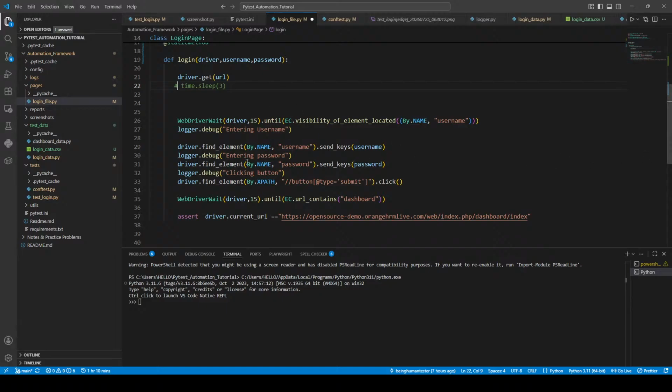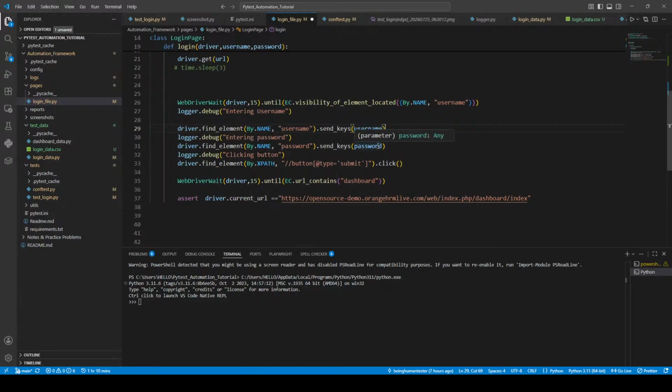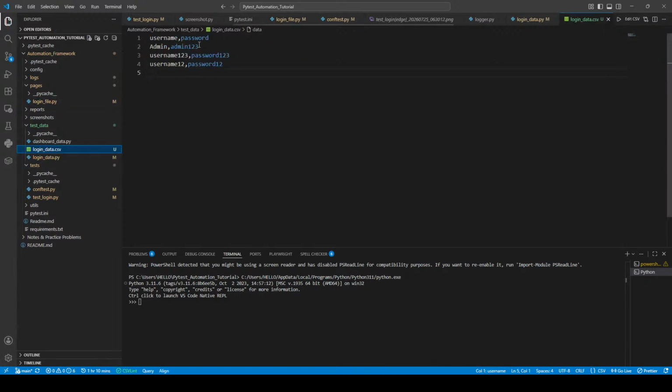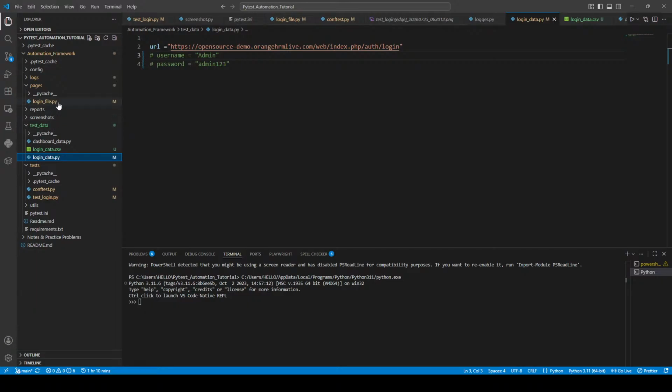Now notice something, we are sending username and password to the username field and password field. So this value won't be hard coded anymore. This will be derived from the CSV, and the same happens for the password also. So every iteration the value changes. On the first iteration, admin will go to username, admin123 will go to password, and so on.